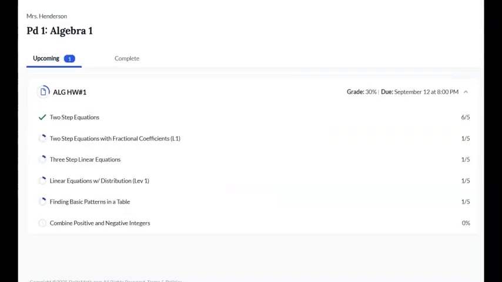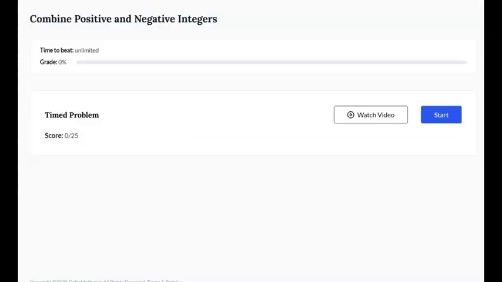For the last section, you will be asked to complete 25 questions in a row. This is a simple skills task. We're going to ask you to combine positive and negative integers. Now, there will be a timer running, but you have an unlimited amount of time. If you make a mistake, however, you have to start over. The task is to get 25 questions correct in a row. So let's get started.